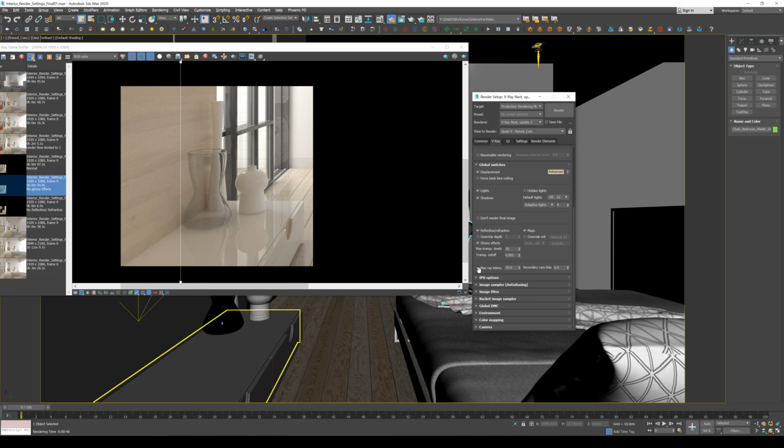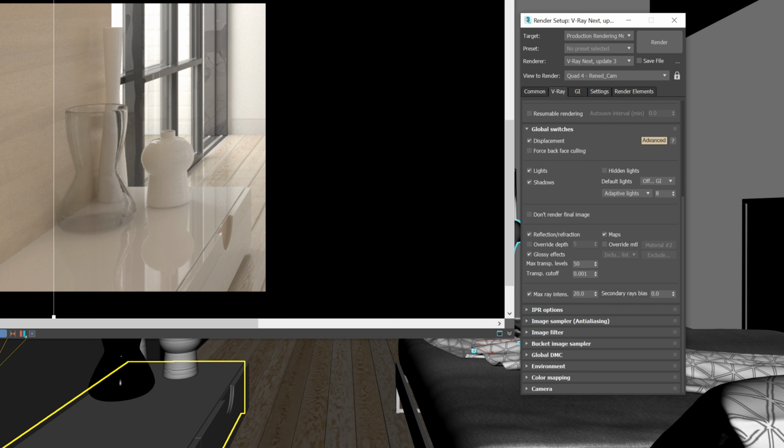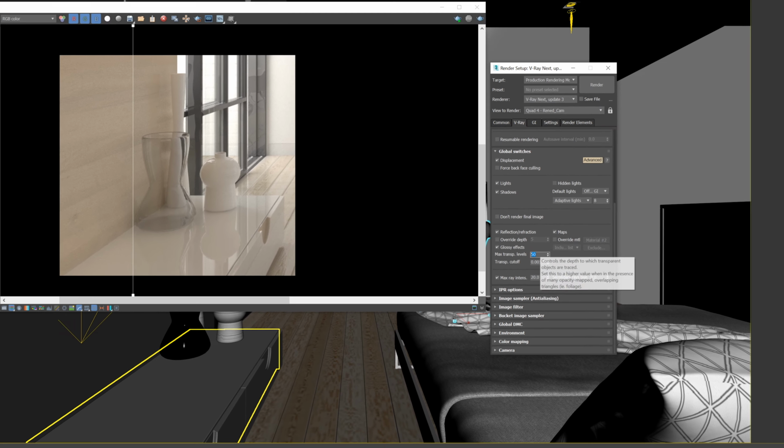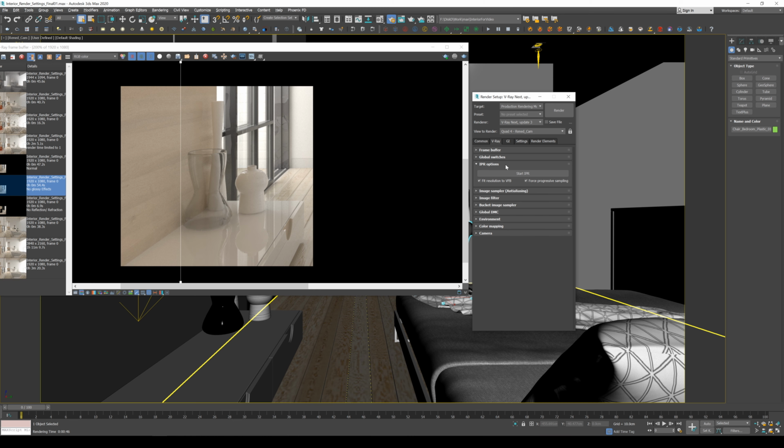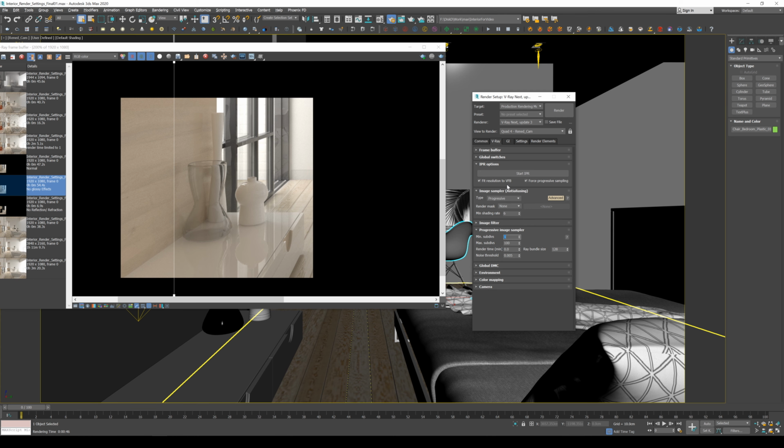Now, the next option in here would be the maximum transparency levels. You can set the transparency level to a certain depth if you want it, where if VRay finds out that it's more than this one, it will stop. Transparency cutoff also can be changed from here. Okay, a very useful option as well in here is the IPR options. The IPR is the interactive production rendering. The IPR is where you can get a live image of your render and have a live feed, let's say, about what you're having.